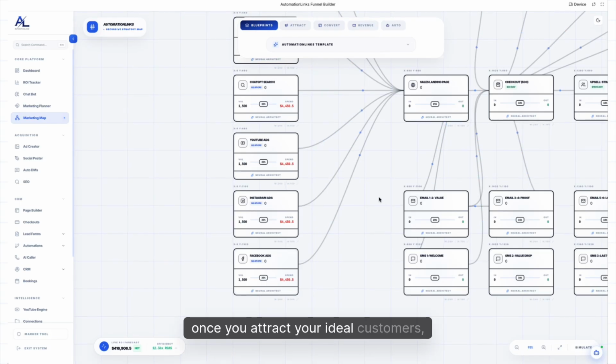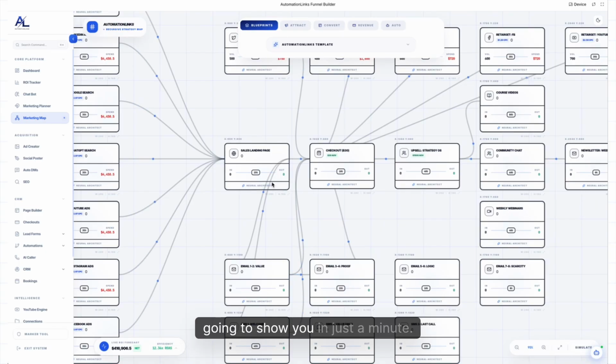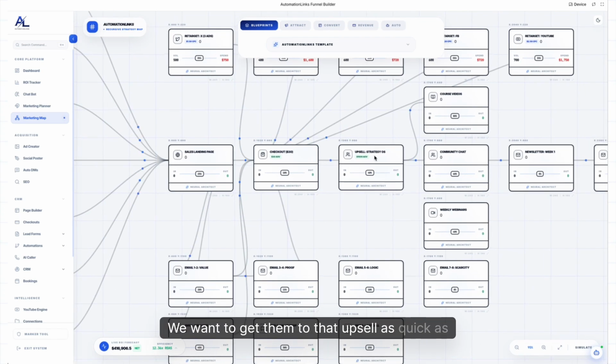Once you attract your ideal customers, where do you send them? And that's where a high converting landing page comes in that I'm going to show you in just a minute. This landing page really needs to convert at least 17% or at least get their name and email. If they check out, that's great. That's an instant client. We want to get them to that upsell as quick as possible. If they don't check out, it means they don't trust you or like you yet.